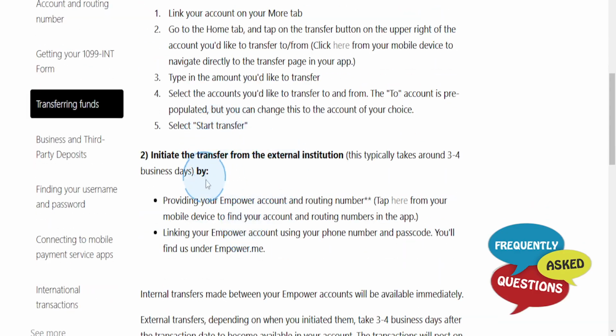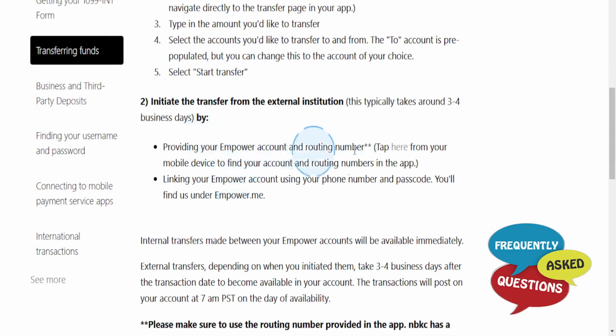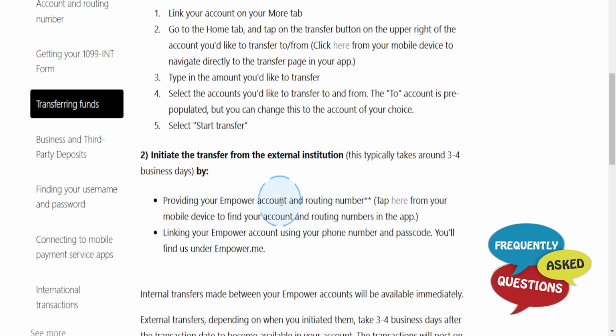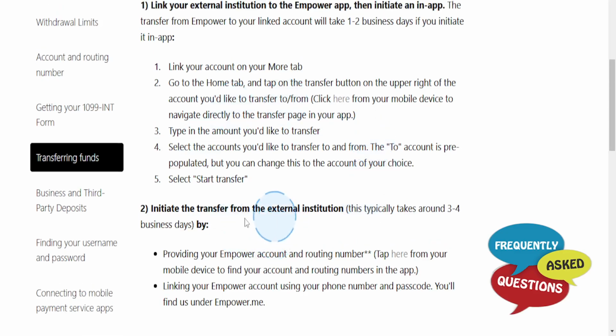And what you can also do is you can initiate the transfer from an external institution. So you provide your Empower account and routing number. Okay. You do that and then you need to link your Empower account using your phone number and passcode. And you'll find them under empower.me. Okay, go ahead and use your Empower account and routing number and they will be able to initiate the transfer for you. It's really that easy and simple.